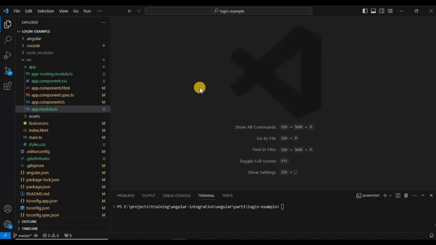So first of all we need to create one Angular application, and then create one login page for it. Then we need to call the particular Spring Boot API, and in the Spring backend application we need to create the APIs so that we can connect with those. So without further delay, let's start.